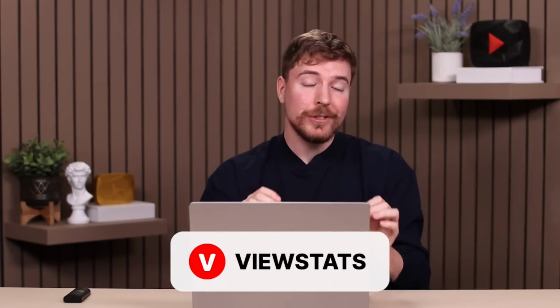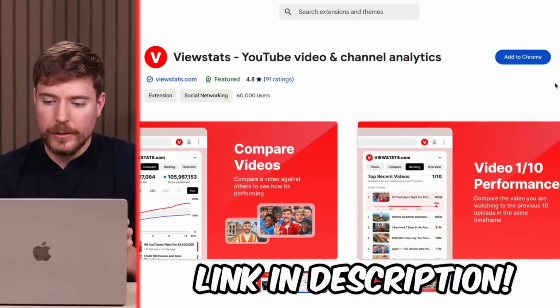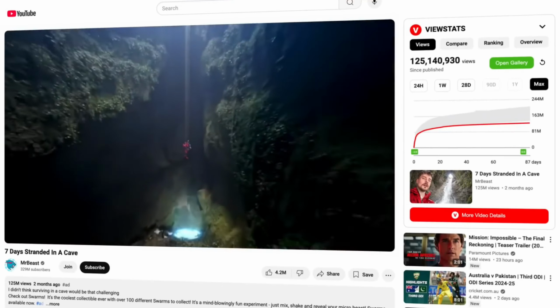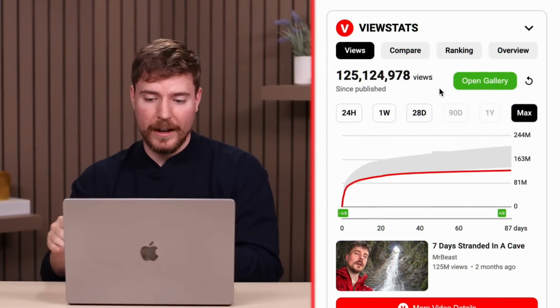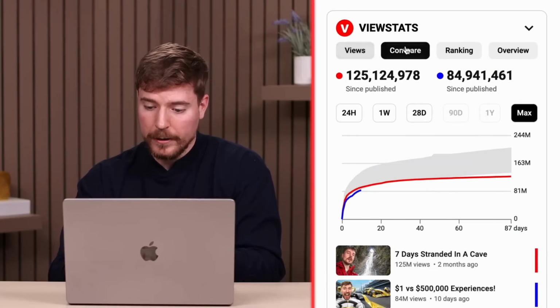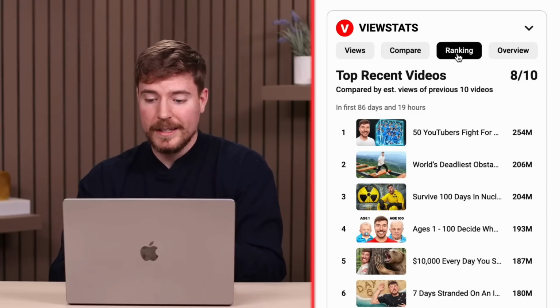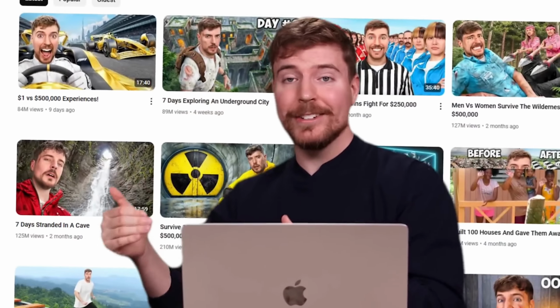We also have a ViewStats Chrome extension that if you go to the Chrome store and type in ViewStats, all you have to do is hit Add to Chrome, just like any other extension, hit Add Extension. And once you install it, whenever you're watching YouTube, you'll have this ViewStats overlay to the right of the video. It shows you the daily viewership of the video. You can hit compare it to my most recent video on my channel. You can hit ranking, and see what it ranked out of 10 when I uploaded it. You can see the overview of my channel and so much more, all without having to leave YouTube.